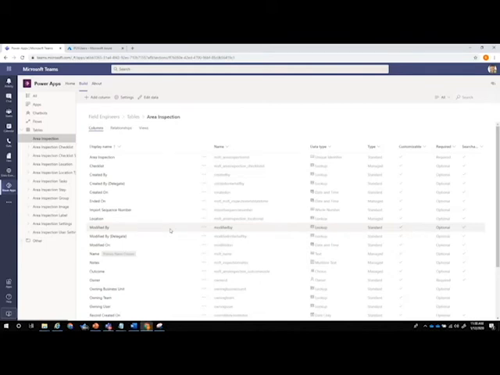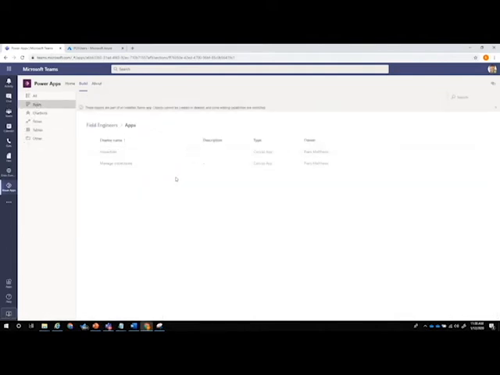So really the way you would build one of these applications is you typically define your data model. So you define the tables that you want to store, and then you go ahead and you build your apps on top of those tables accordingly, as we have here with this inspection application.